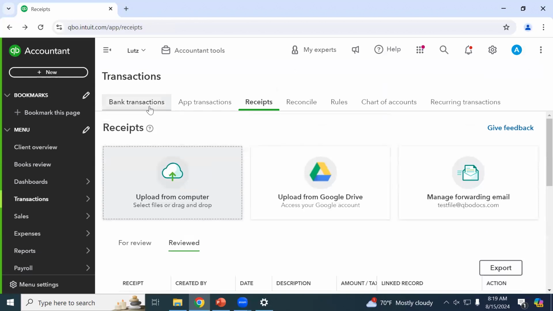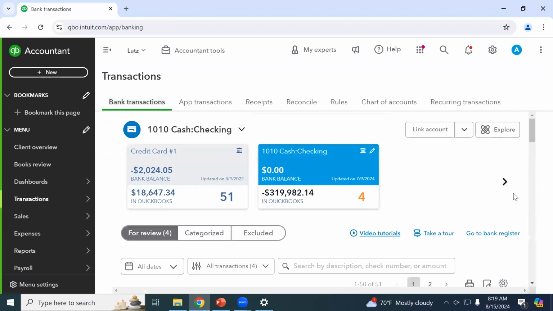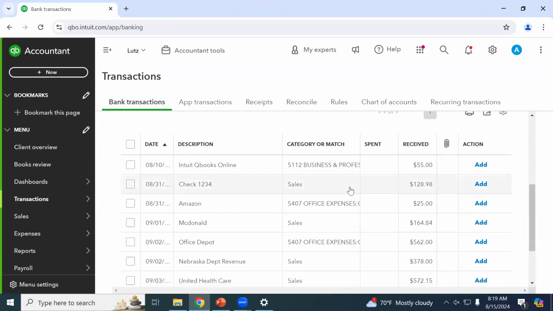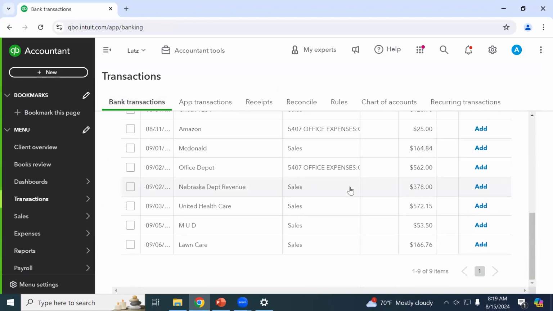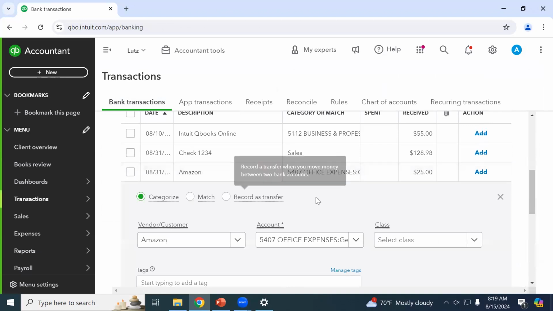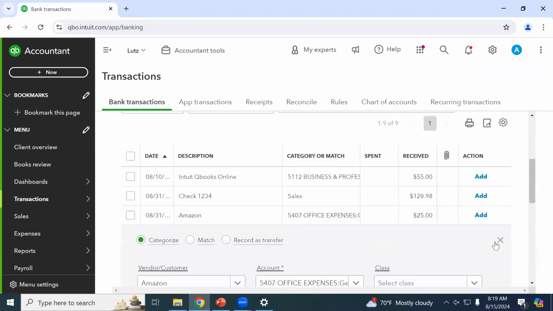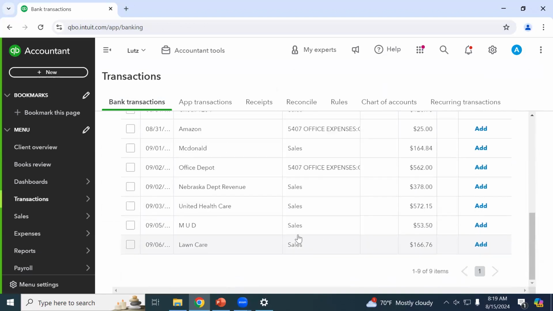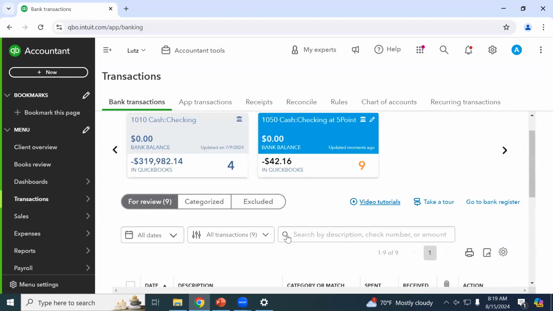So here, if I go back to banking transactions and I click on the 5 points checking, I don't know if I updated it. So let's say it was really this one and it was the wrong amount, but I really wanted to show you how that works. The receipt.